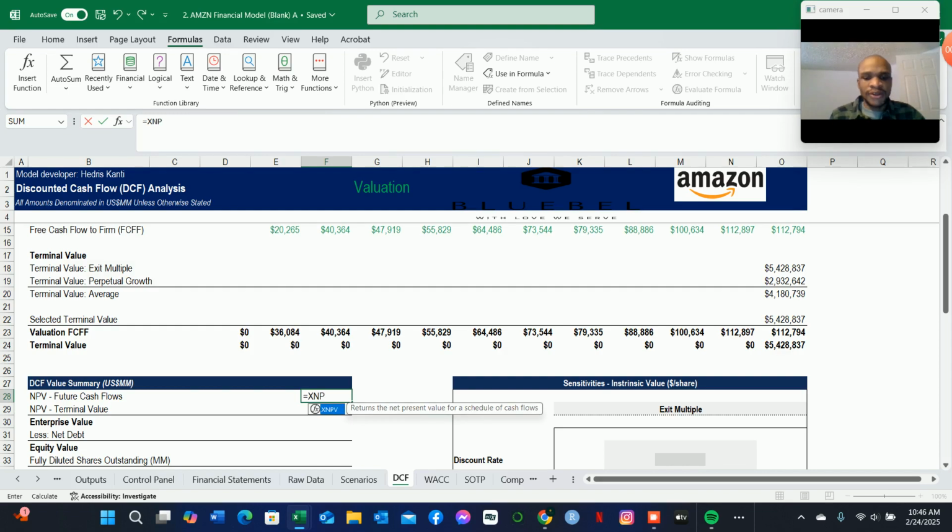So we go XNPV, use the XNPV function in Excel, and we account here for the weighted average cost of capital, which we calculated a while ago. Then we have to assign the valuation free cash flow to the firm, all of those cash flows. Shift, Control, and hide everything using the hide arrow.